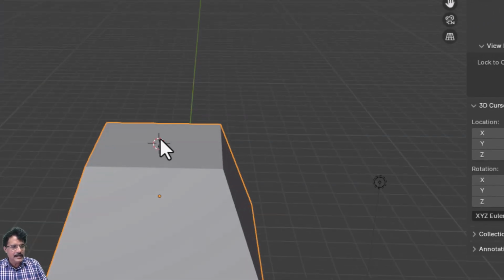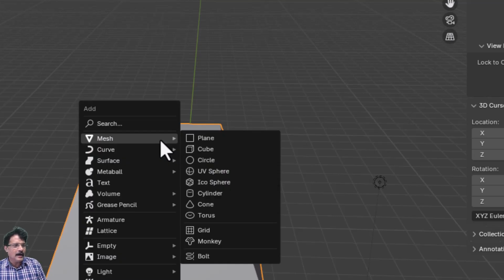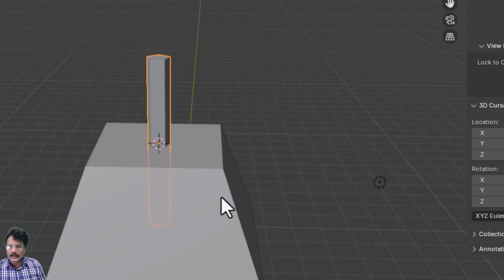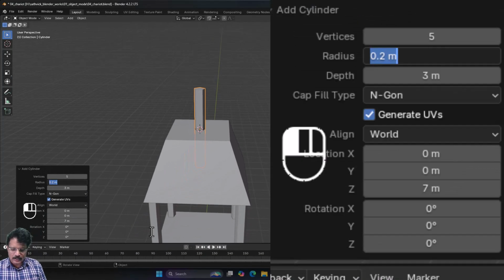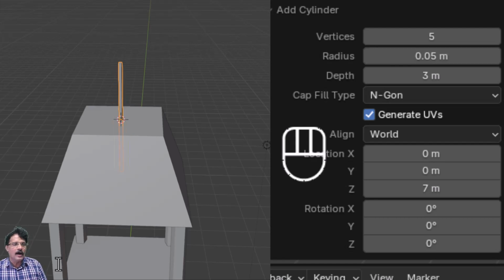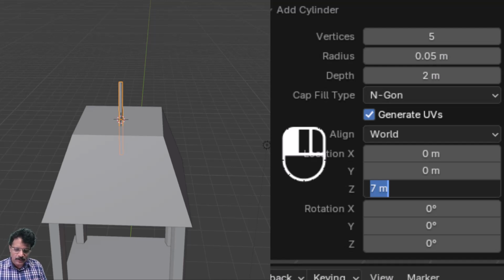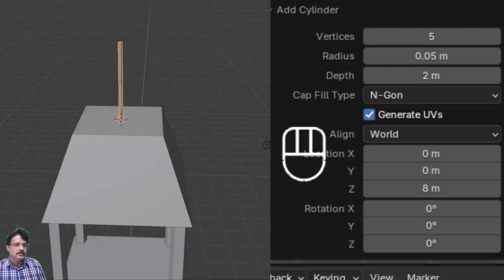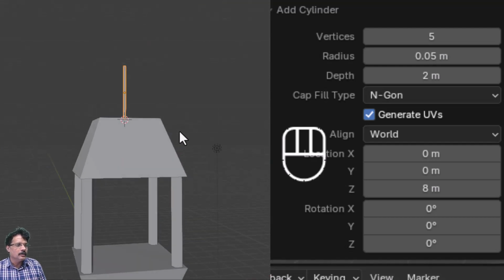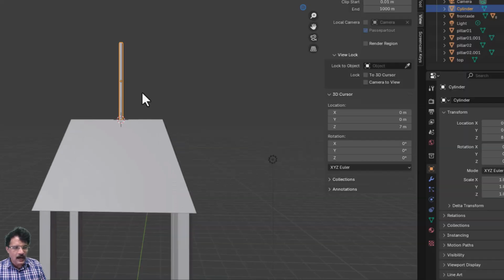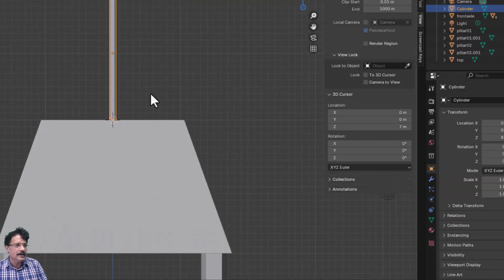Now I will again press Shift A and add a cylinder, and for this cylinder I am going to set its radius to around 0.05, and then set its length to around 2 meters, and I will move it along Z by another 1 meter. It is already 7 meters. I will press 8 so that it is sitting on the top like this. I will press 1 and come into the front view.